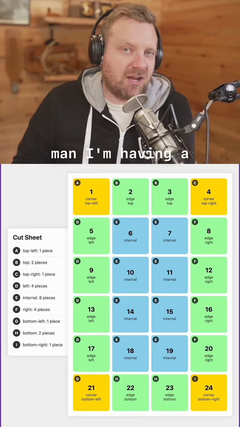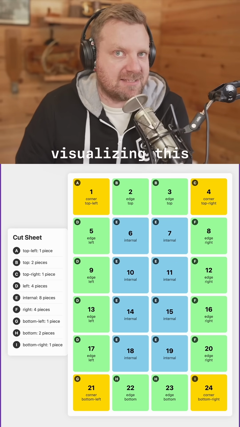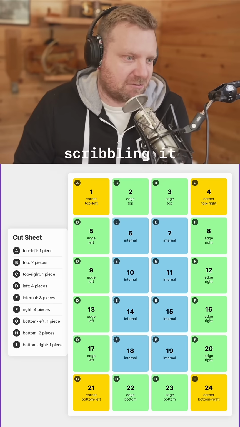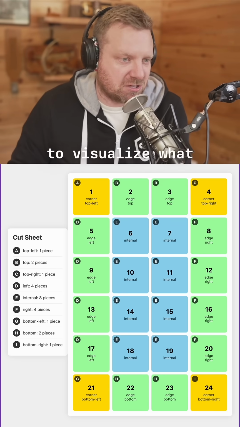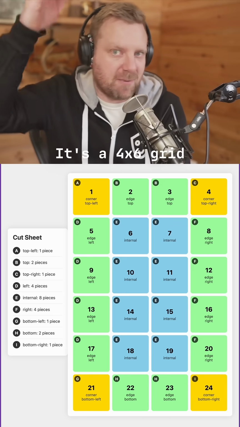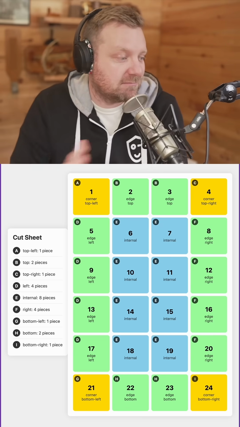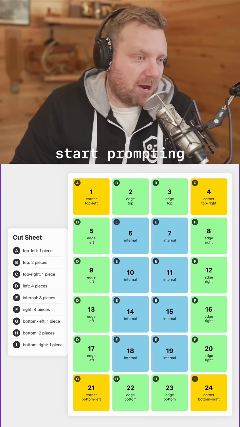And I was like, man, I'm having a hard time visualizing this. So I started scribbling it down on a piece of paper to try to visualize what I needed. It's a 4x6 grid. And I was like, you know what? I'm just going to start prompting my way into this.